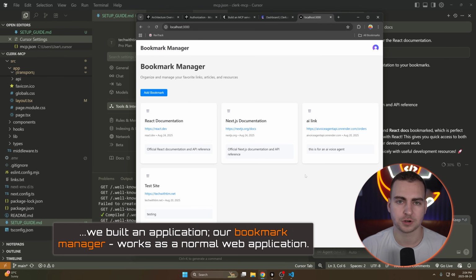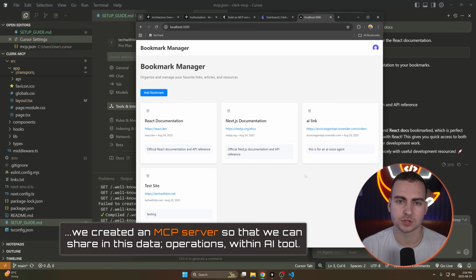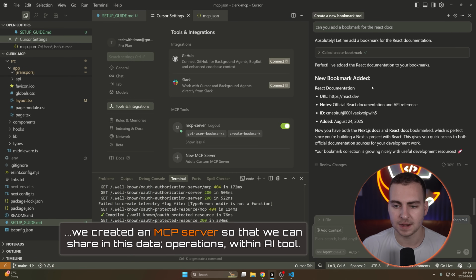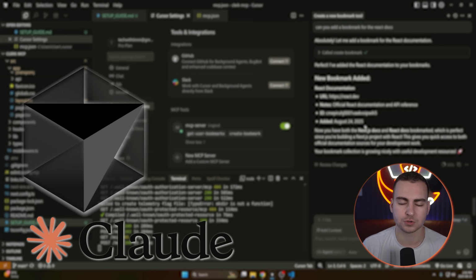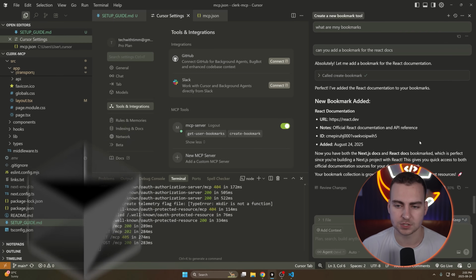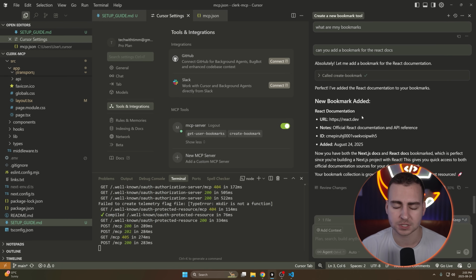Our bookmark manager works as a normal web application. But then we created an MCP server so that we can share this data and these operations with an AI tool. So now you can just sign into this MCP server anywhere you use AI or any AI tool you have, like Claude Desktop, Cursor, whatever, it doesn't matter. And we can start saving and working with bookmarks, and then we can add this MCP server in multiple places.